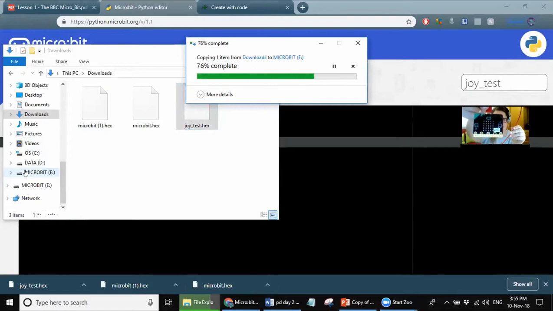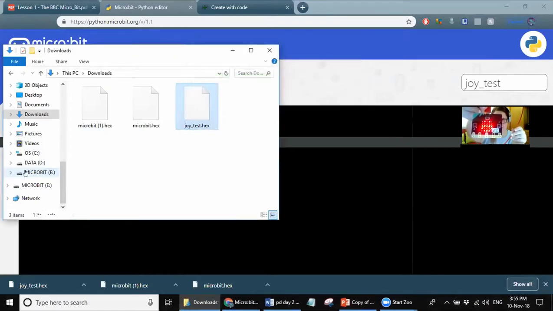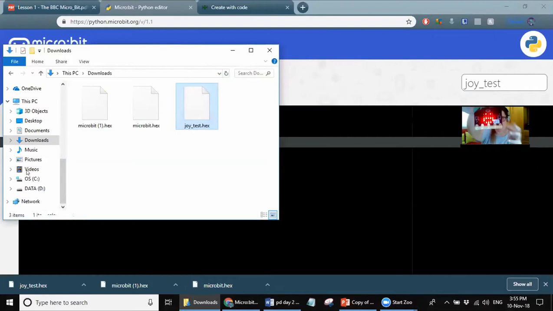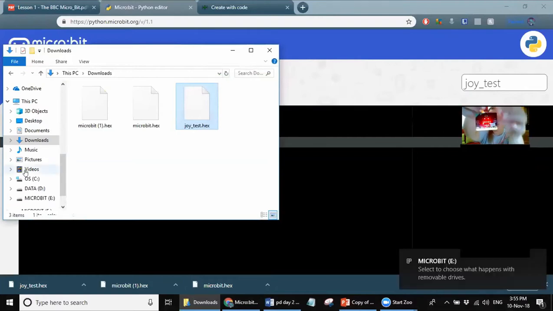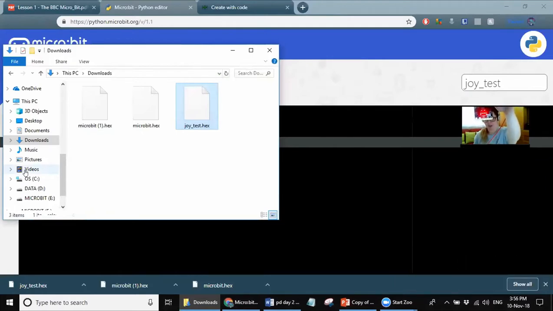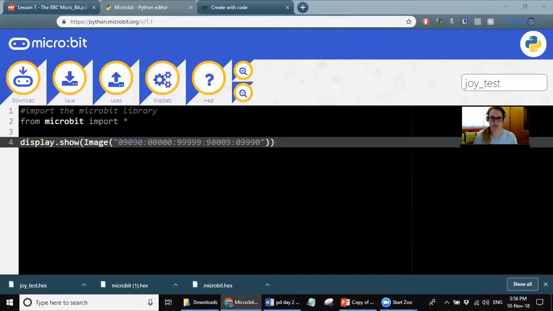Waiting for it to finish, and there we have joy just there. Now if I press my buttons, nothing happens, because in this program, it doesn't know what the buttons are supposed to do. It's just going to stay on joy for us the entire time. Okay, so we have our first face working. Yay. Now all we have to do is tell it all the other ones, basically.